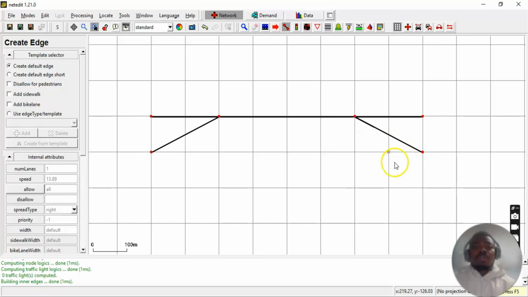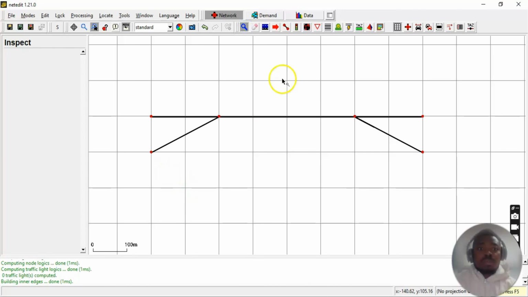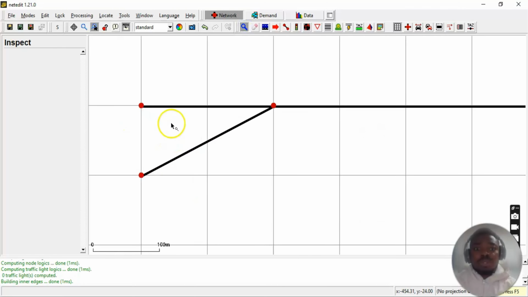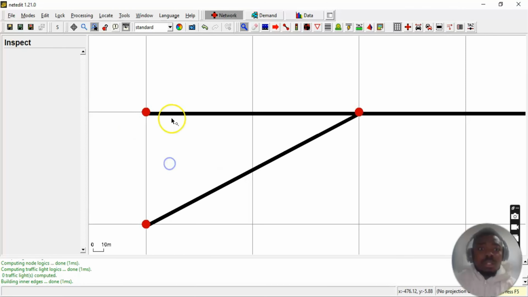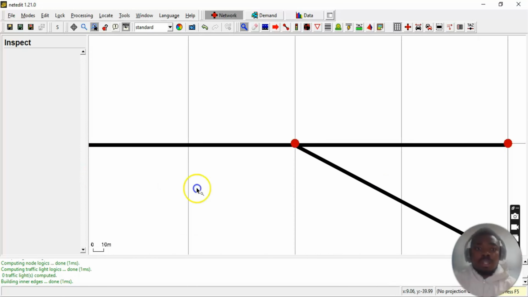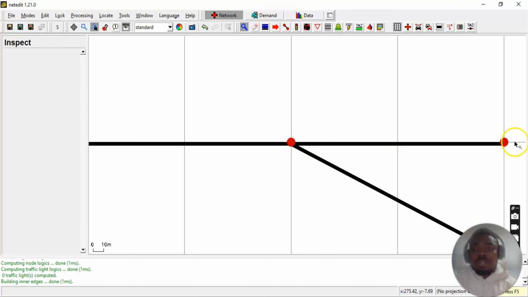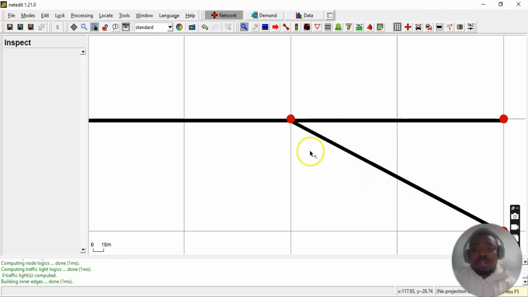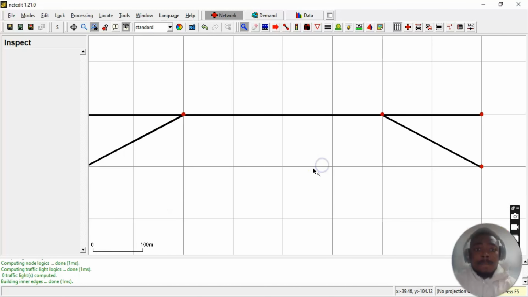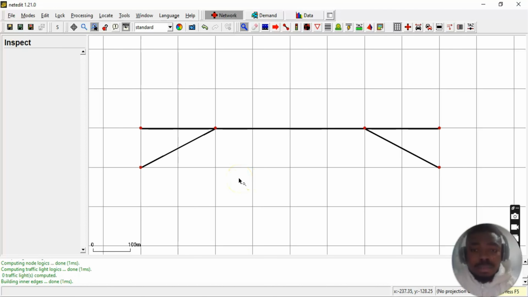Since we're through with the creation of the nodes and the edges, you can come back to inspect mode if you want to have a better view of what we have done so far. You can zoom in and you can see. So that means we can have a network where the vehicles are coming in on this main line, then vehicles coming also from the on ramp into the highway or the main line. Then we also have the main line going through here, then some of the vehicles going through the off ramp here. Like I said, this is just a simple highway.